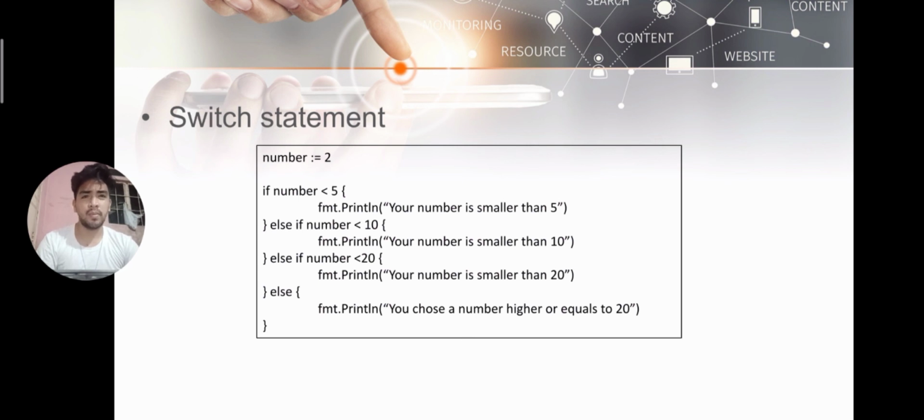Okay, for example: number equals 2. If number is less than 5, the output is your number is smaller than 5. Then if it is less than 10, your number is smaller than 10. If less than 20, your number is smaller than 20. But if you type a number not less than 20, it is false, and it prints you chose a number higher than or equal to 20.